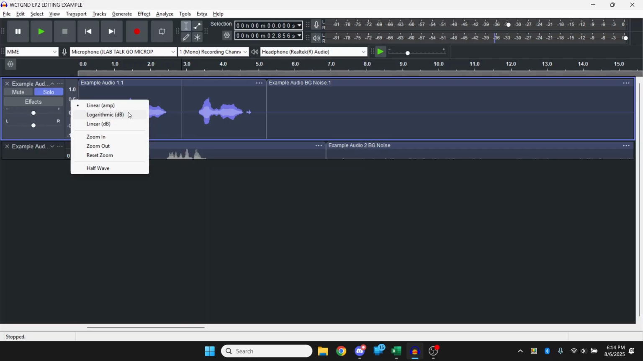Can I tell you the exact difference between amplitude and decibels? No. I wish I could. I'm not that scientifically smart right now. I'm getting there. I'm learning more about Audacity, but I don't have a full depth of knowledge of it yet.